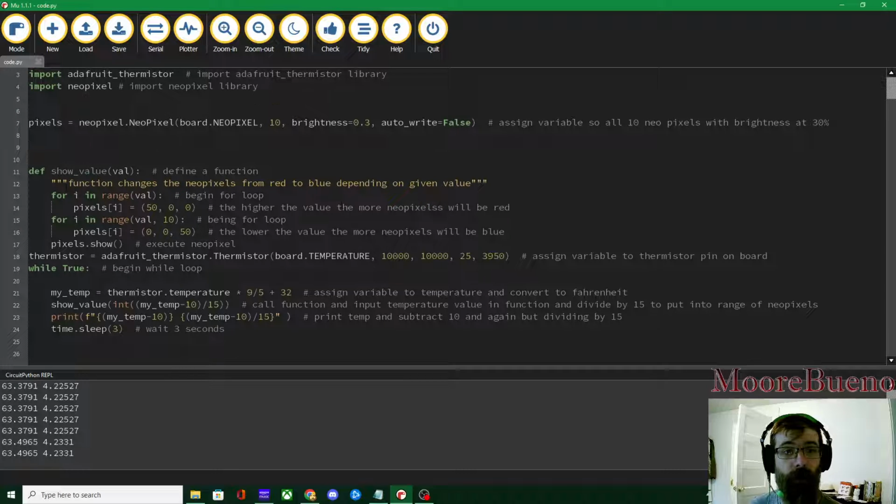As far as functions go, this function is going to change the NeoPixels from red to blue depending on the given value. The higher the temperature, the more red lights. The lower the temperature, the more blue lights. We'll go into that a little bit later. We're also assigning the variable thermistor to the thermistor pin itself.